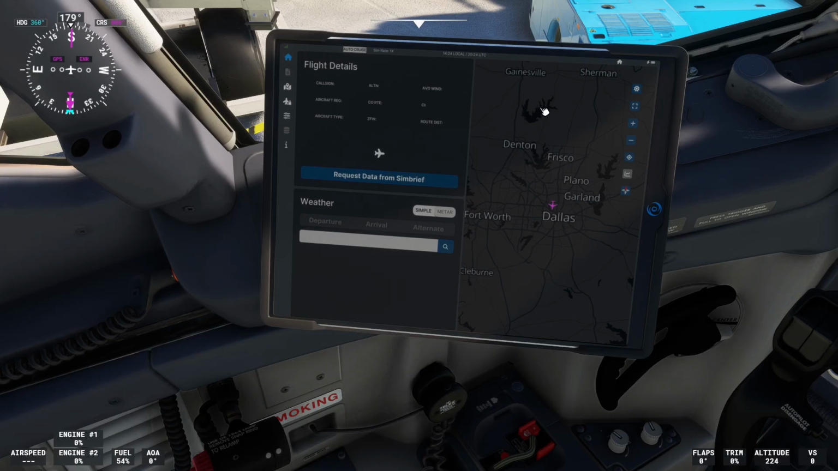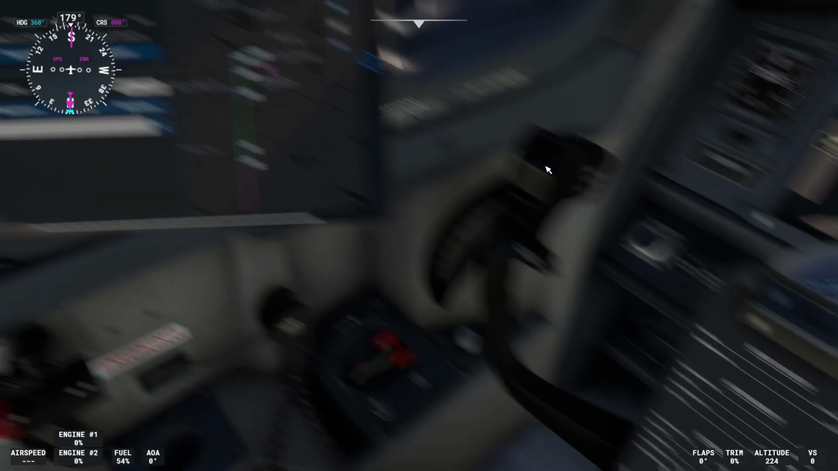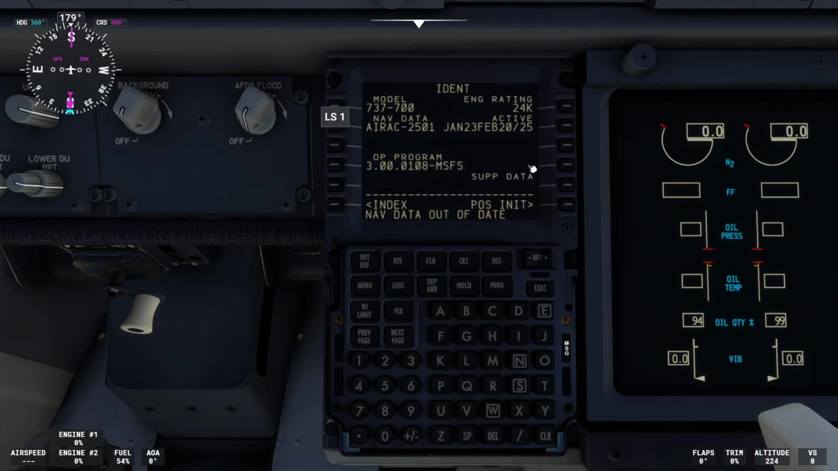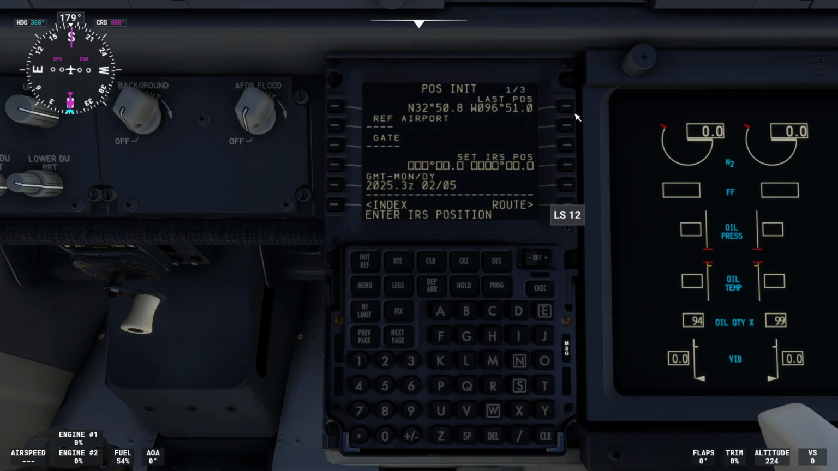Once you're connected to SimBrief, you're going to be on your homepage. You're going to request data from SimBrief. That's going to pull in your currently active flight plan from SimBrief. And now we're ready to come down to the FMC. So it's telling us right now it wants us to enter the IRS position. So we'll do that. We'll go FMC, position init, and now we will grab our last position and set IRS position.